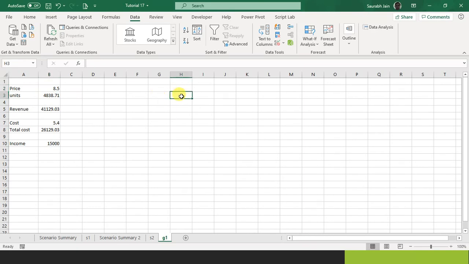So I say 10, 15, 20. This is my price. I'm assuming that price does not change the number of units sold. There's no demand curve right now that I'm using. Fine. So this is the price.